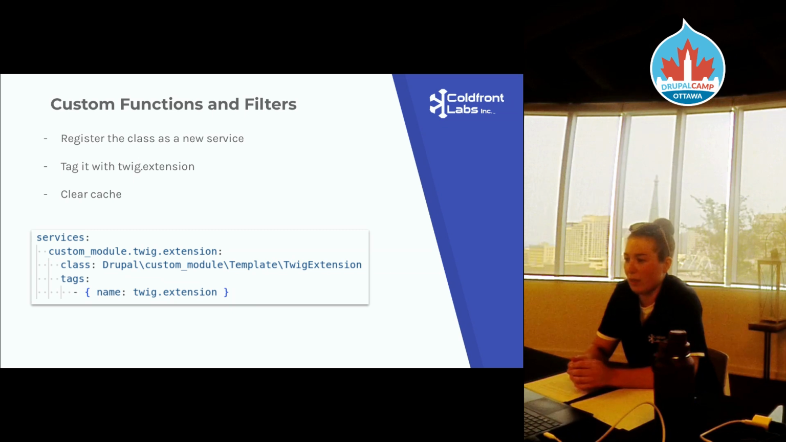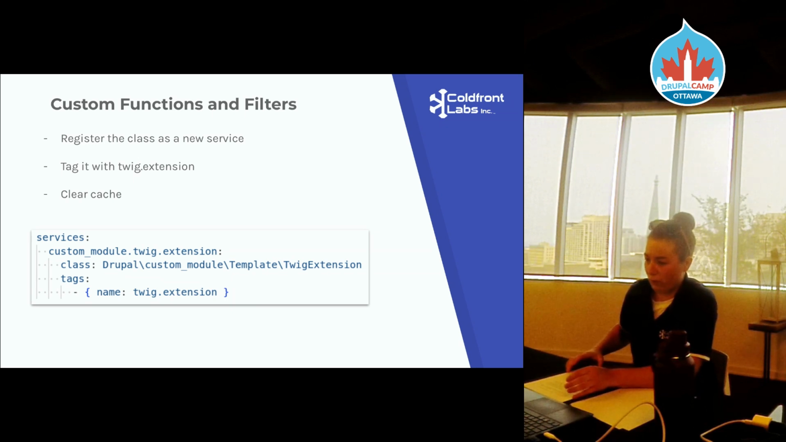So this specific example was for creating a custom function, but this can also be done to create custom filters. It would be about the same. There's just a couple lines of code you have to change, but everything else is straightforward and stays the same.